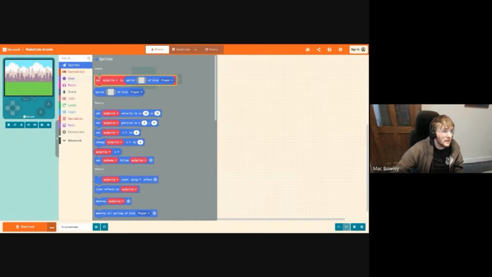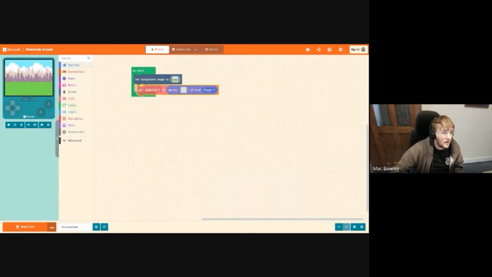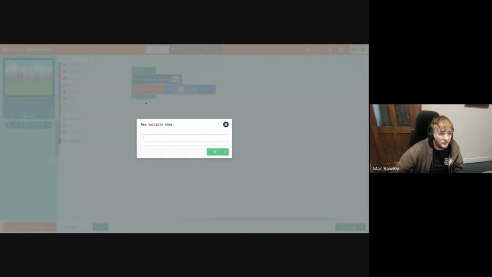So we're going to grab this set block up the top here because that allows us to create a new sprite, and we're going to drag it into our on start block. Now, it wants to call our sprite my sprite. We could use that, but it's going to be hard to track later which sprite we're talking about. So we're going to give it a better name by making a new variable, and I'm going to call this airplane.